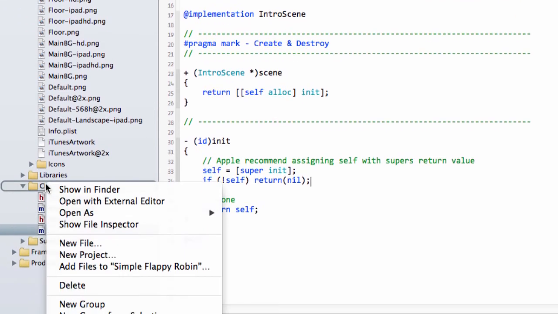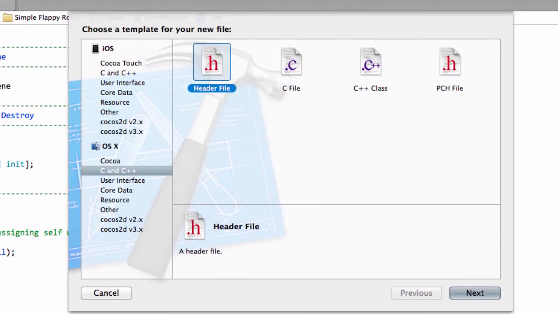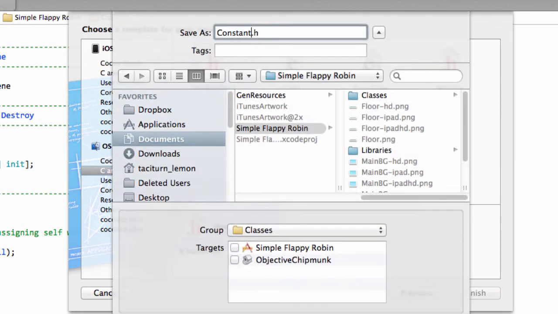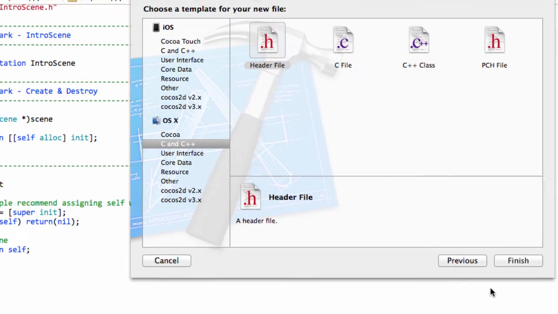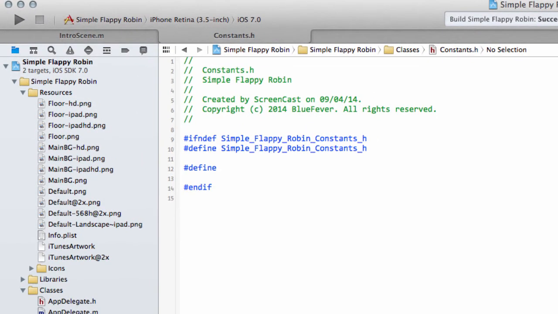With any kind of numbers, it's usually a good idea to have them as constants inside the program. So I've right-clicked on classes and gone for new file. I want to make a new header file, and I'm going to call it constants.h. Make sure that the target's selected and hit create. Now inside constants.h, I just want to define a couple of constants.